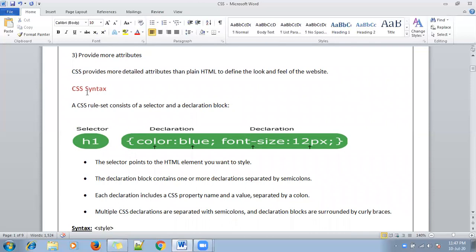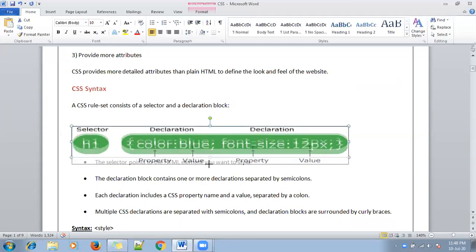Okay, CSS syntax contains a selector. Selector is nothing but any element in the HTML. It may be a heading or paragraph or table tag, any tag. Okay, this is the selector. And then an open bracket and closed bracket. Within these open and closed braces, we have a declaration part. This declaration part contains a property and a value. Here color is the property and blue is the value.